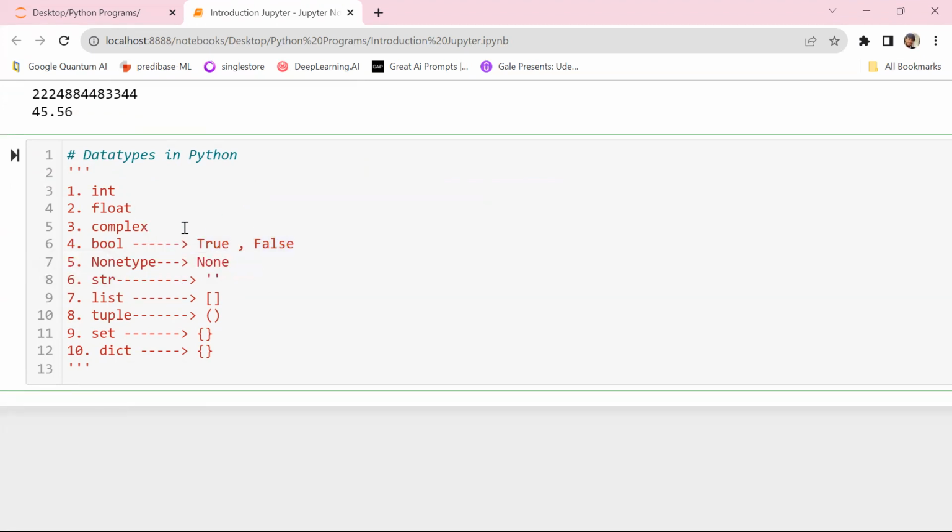Okay. And coming to the complex number, it is a real number plus an imaginary number. Imaginary numbers are always written with the J character. If a number is followed by J, then we call it an imaginary number. The combination of real plus imaginary numbers, we call a complex number. Okay. And coming to float, it could be some kind of rational or fractional data, right?